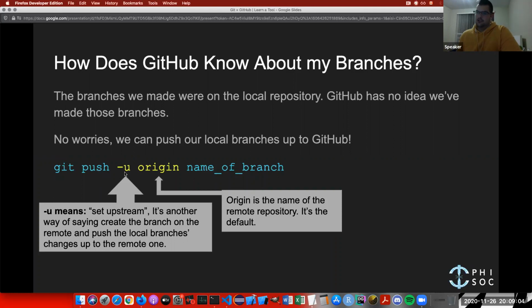parameters, right? So this -u is essentially a short form for set upstream. And setting upstream just means create the branch on the remote and continually update those two. Basically, whenever I do git pull, please pull those branches' commits down to my local branch, right? If you imagine a stream and you look upstream, your remote repository's branch is upstream, and your local is downstream, basically.